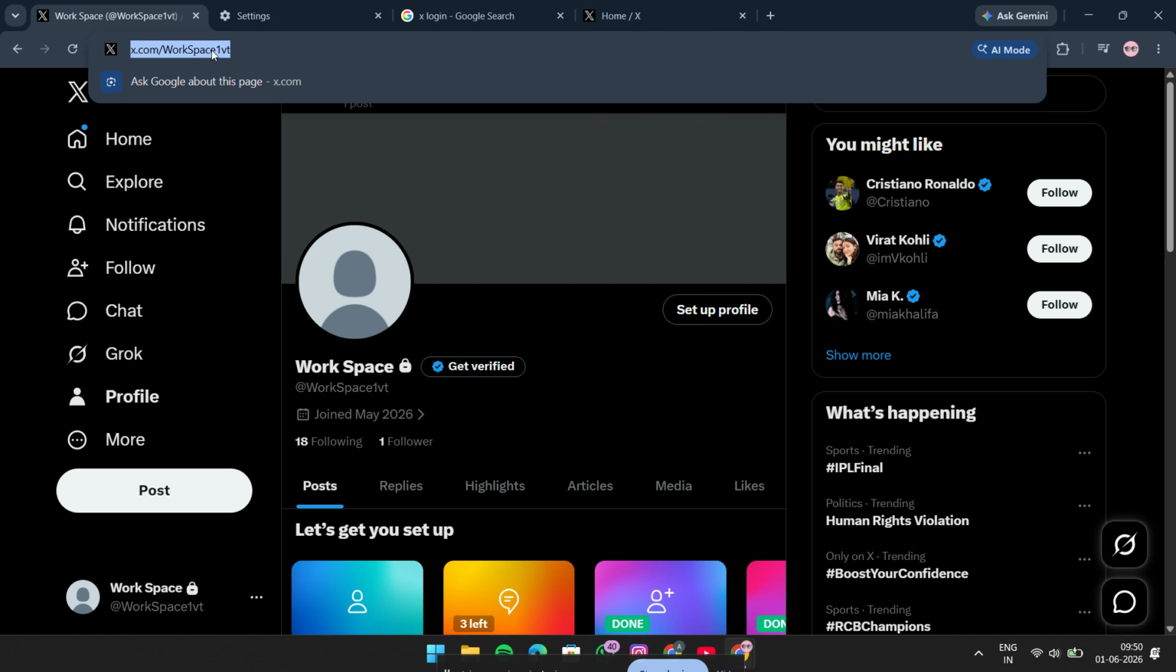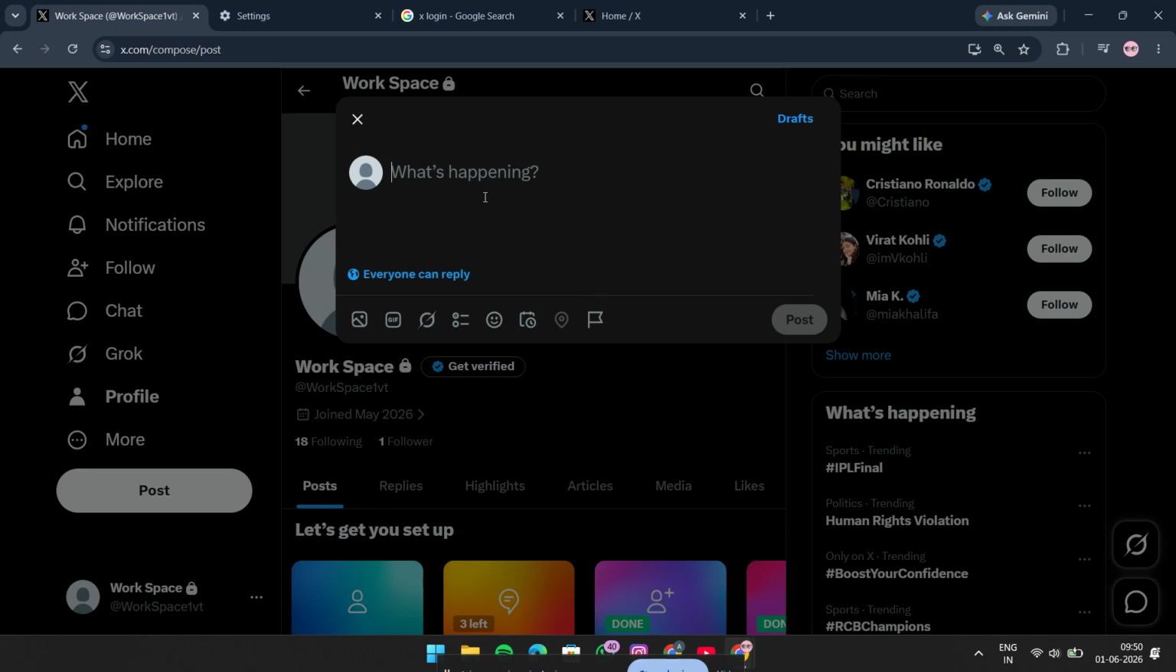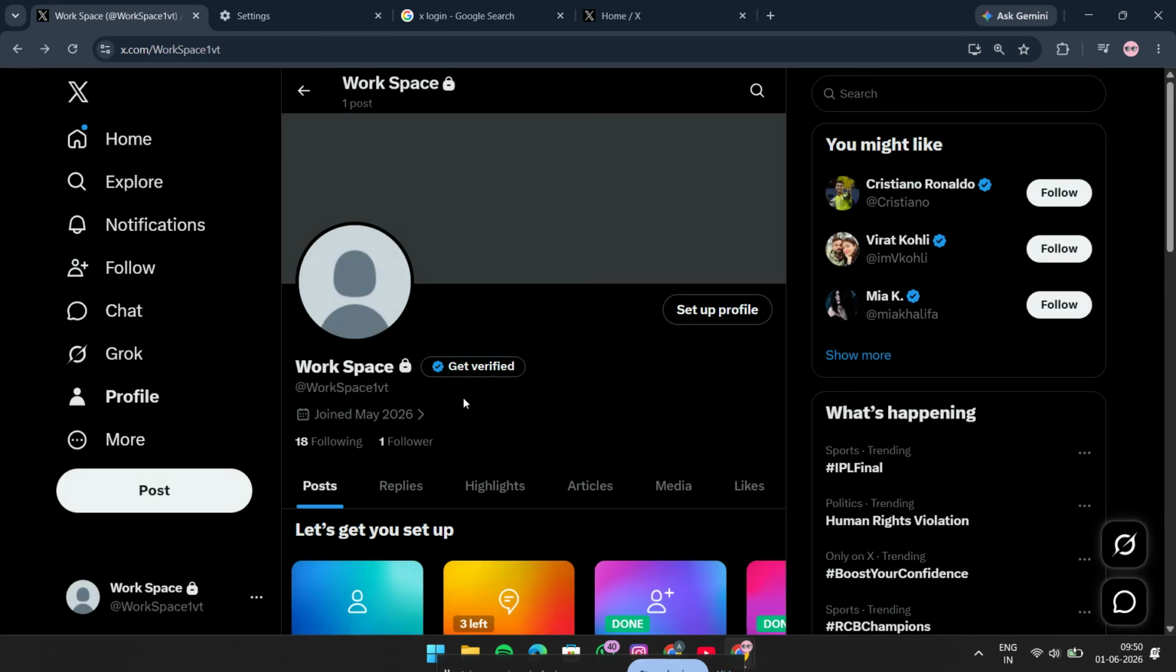With the URL selected, press Ctrl and C on your keyboard to copy it. If you're on a Mac, you can use Command and C instead. Once copied, you can paste the link anywhere you need it by pressing Ctrl and V or Command and V on Mac. And that's it. You've now copied your Twitter, or X, profile link in just a few easy steps. It's a small task, but it's really useful when you want to share your profile quickly and professionally.